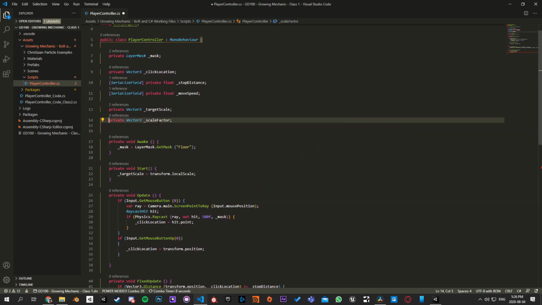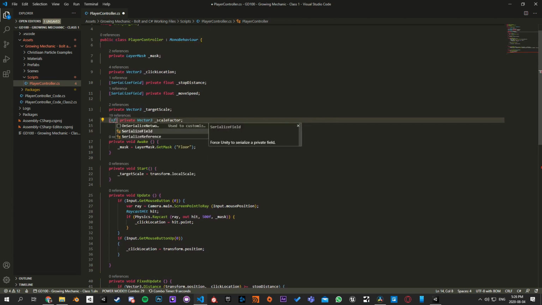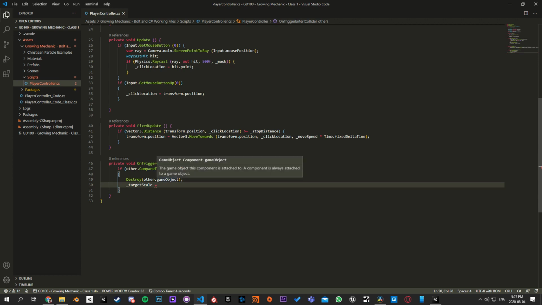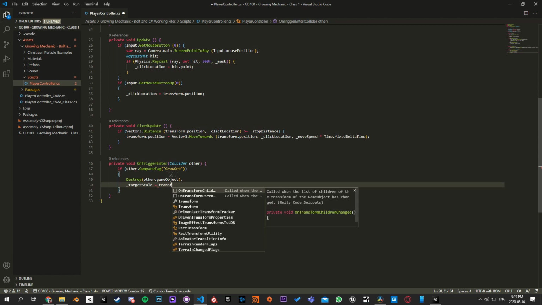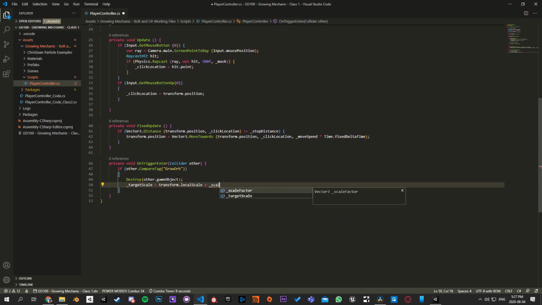Okay, and I want to be able to edit this in the editor, so just make this serializable. Okay, so now we can tell it that whenever we pick up a new orb, we want our target scale to be whatever our current scale was, plus whatever our new scale factor is. That way you can have control of it, and it will consistently scale up or down based on your scale factor.